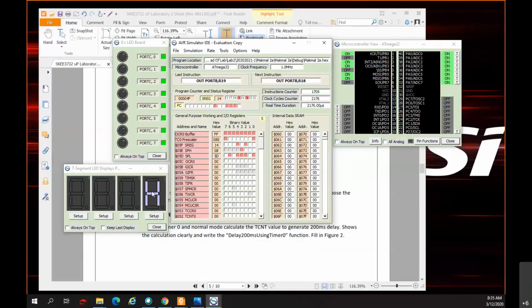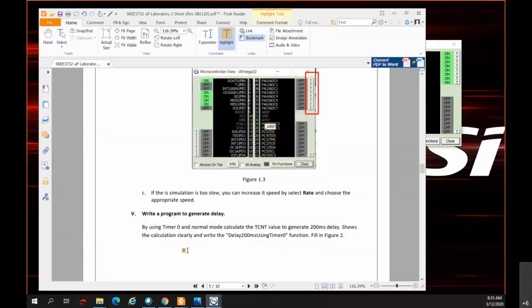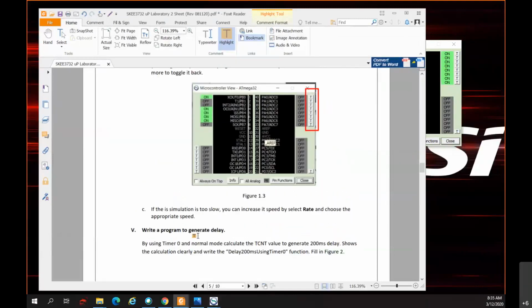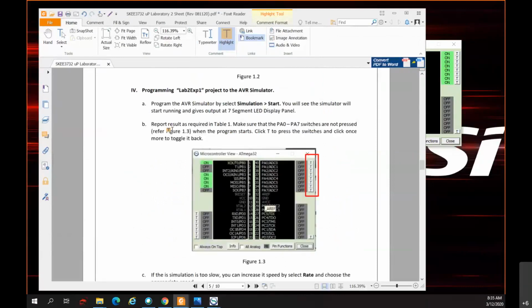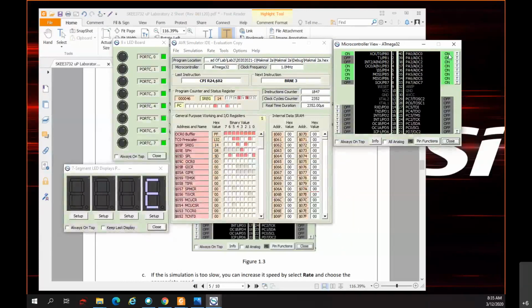Okay. So next, you're going to report your result as required in table 1. Make sure that the PA0 to PA7 switches are not pressed. So how do we know whether they are pressed or not? This one is pressed. Why? This is your PA0 until PA7 here. All of these switches, PA0 to PA7, are pressed. So what you're going to do is turn them off first, by pressing this button here.